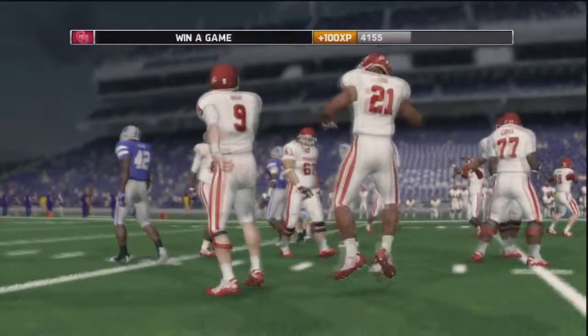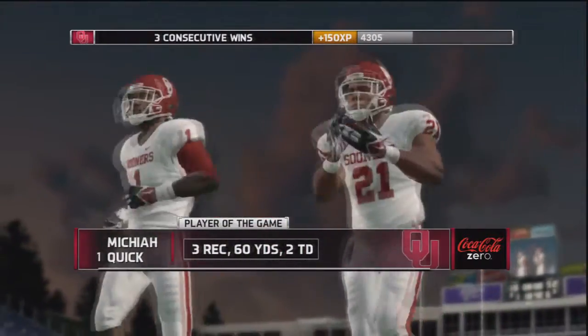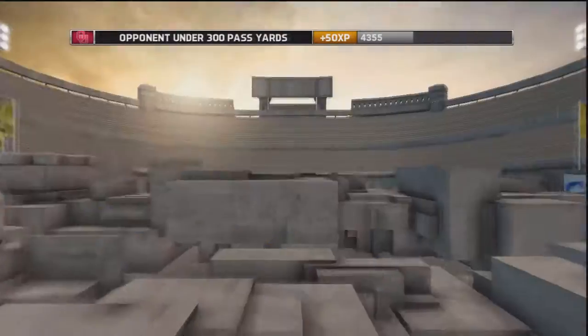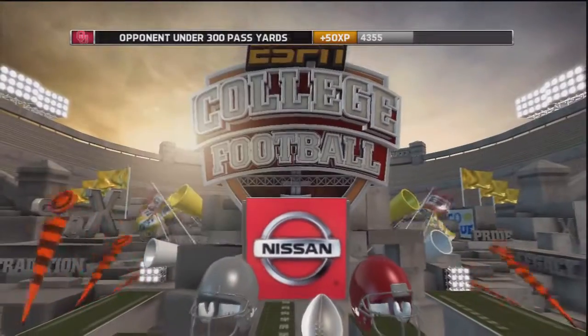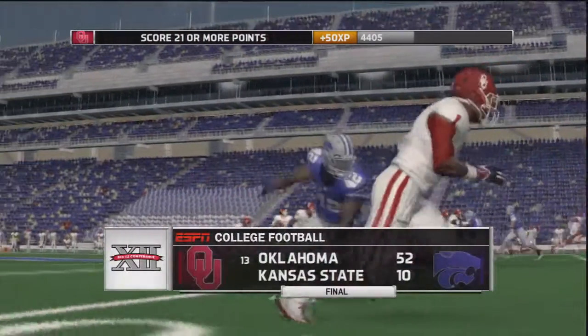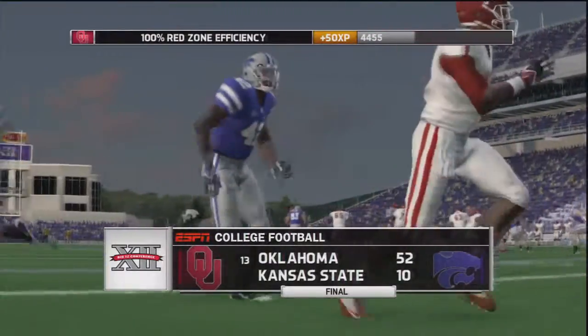52-10. I actually didn't think we were going to hit the 50-point mark in this game. But then that 3rd quarter, we just absolutely exploded with Alex Ross's return touchdown. And then Trevor Knight had a big passing touchdown, I think. And then 2 defensive touchdowns in 2 straight drives. I mean, this team is firing on all cylinders right now.